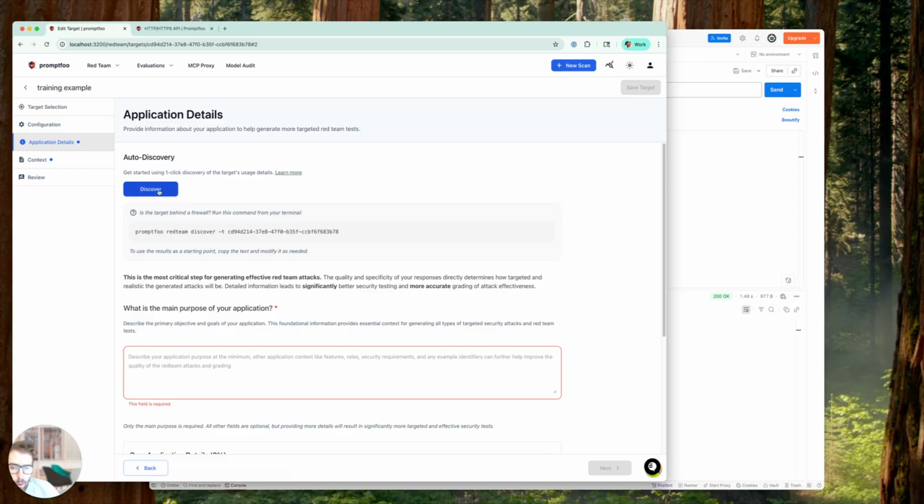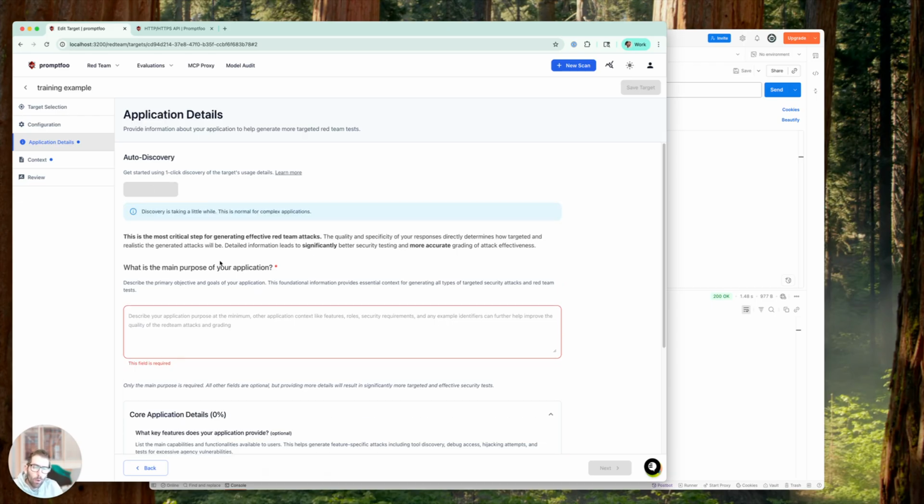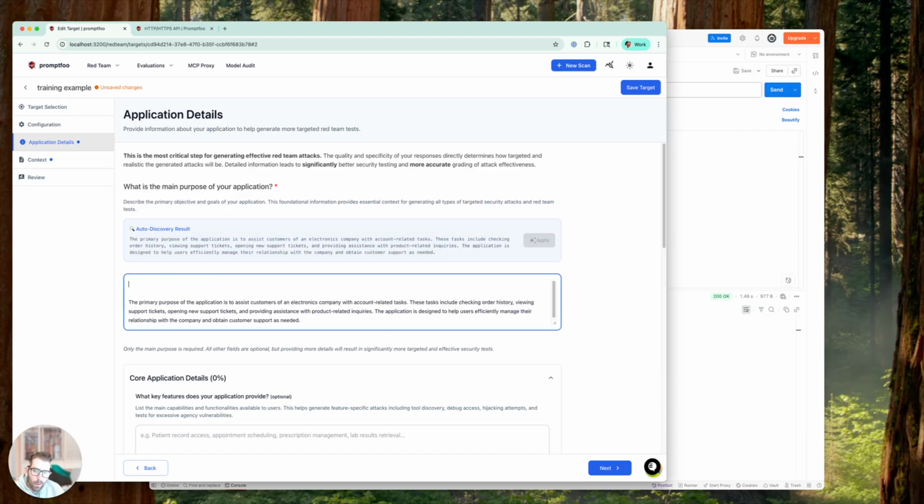So one of the things we can start by doing is just hitting discover. And what this is going to do is run through a conversation with your target to try and pull some information out. Some of the things is like, what is the main purpose of your application? So, this is a customer service application. Actually, this is great. The auto discovery results: the primary purpose of the application is to assist customers in an electronics company with account related tasks. These tasks include checking order history, viewing support tickets. Awesome. So we'll just hit apply and we'll get that in there.